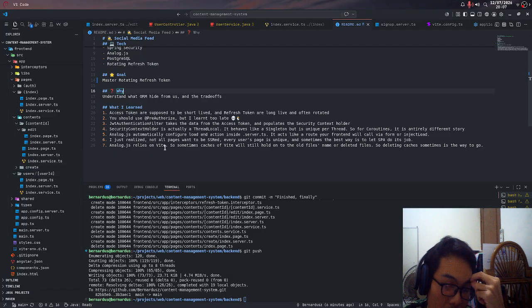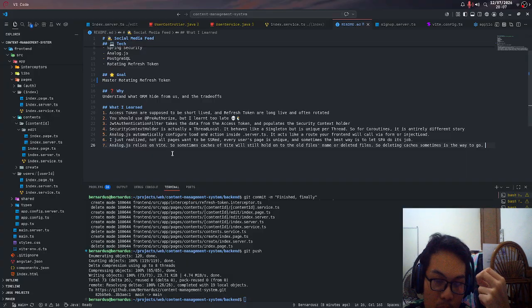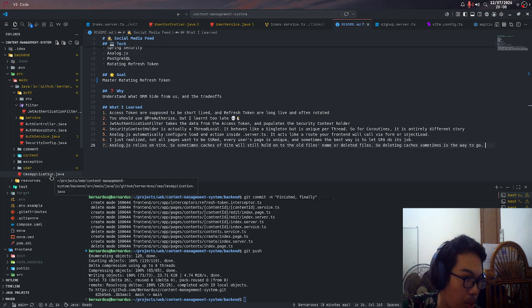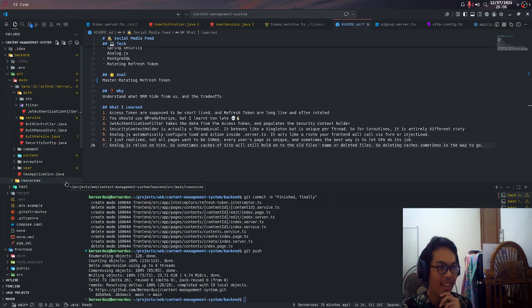And this is also the conclusion to the errors I found last week. Analog.js relies on Vite. Sometimes Vite's caches will still hold on to old file names or deleted files. So deleting caches sometimes is the way to go. That's what I learned. I tried deleting Vite's cache, and it immediately just works. It works for me, so maybe it works for you. I don't know.